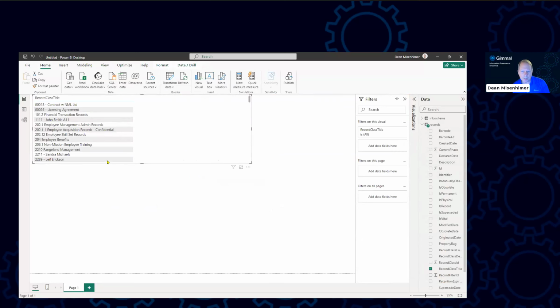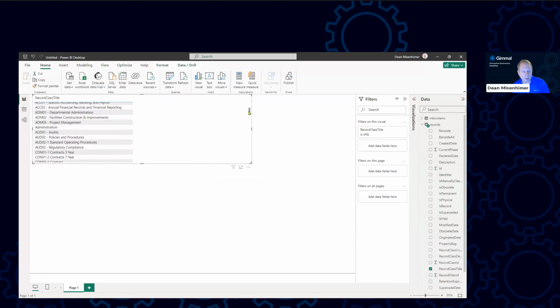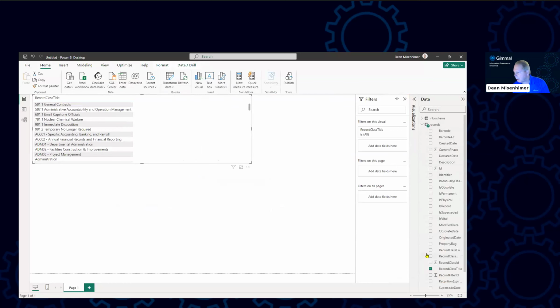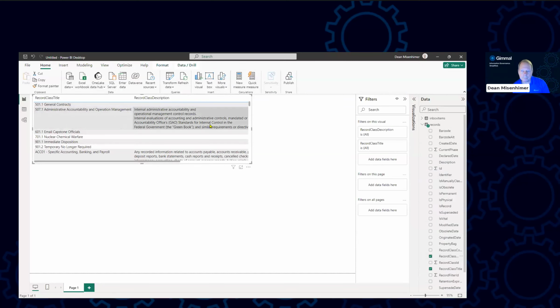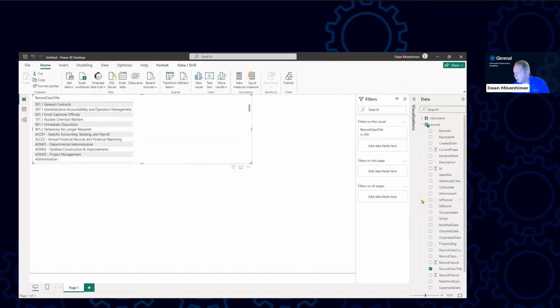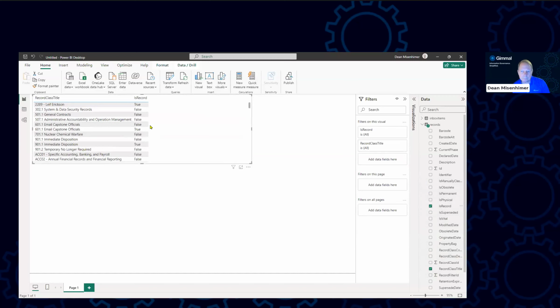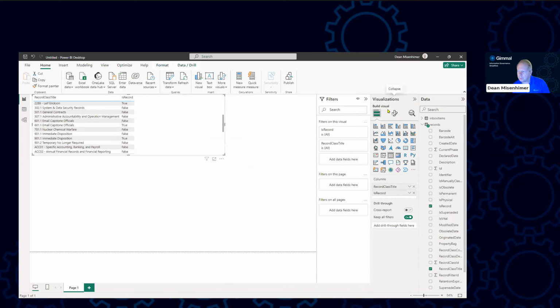And it's going to load that up. And here's a list of all my record classes, or all my titles of all my different records. Maybe I also want to add, let's say, the record class details to that. Or I want to add, let's say, is it declared a record? Right. So I can grab any of the data from that table and just add it to these visualizations over here. And if I want to make those visualizations pretty, I can come in and choose from all different types of built-in visualizations here. That's how we created the default template.